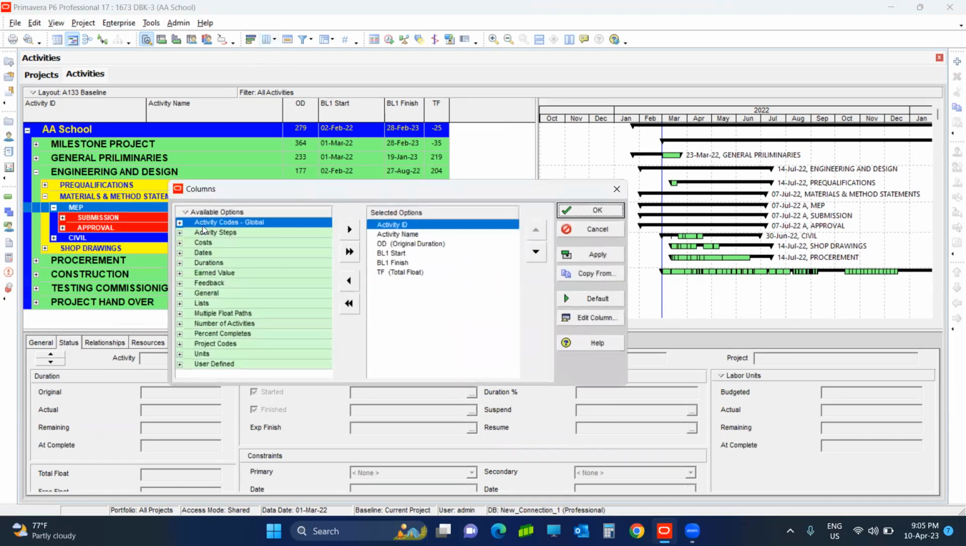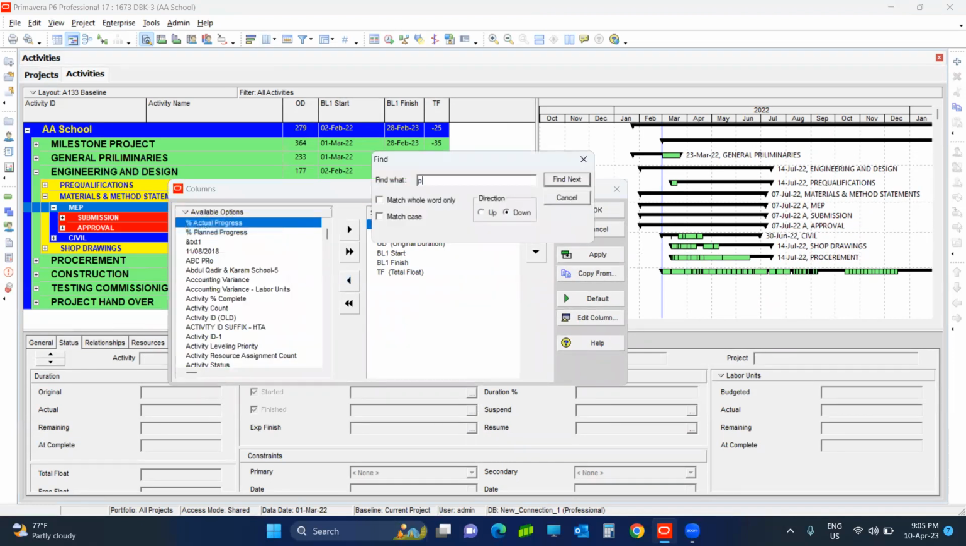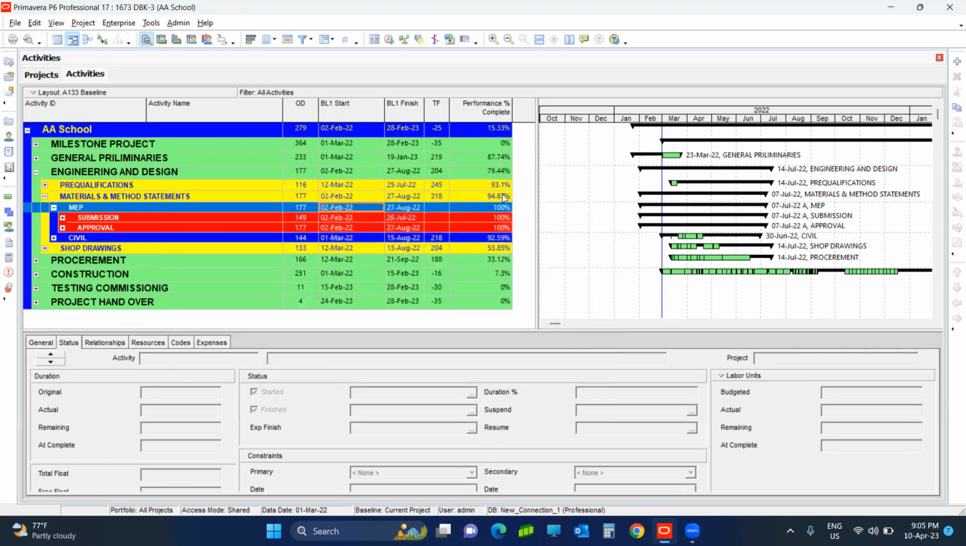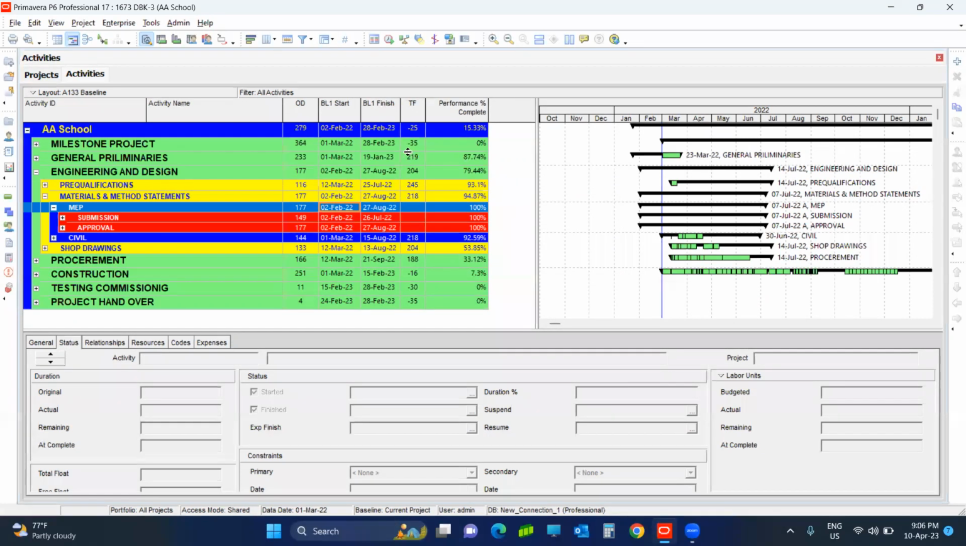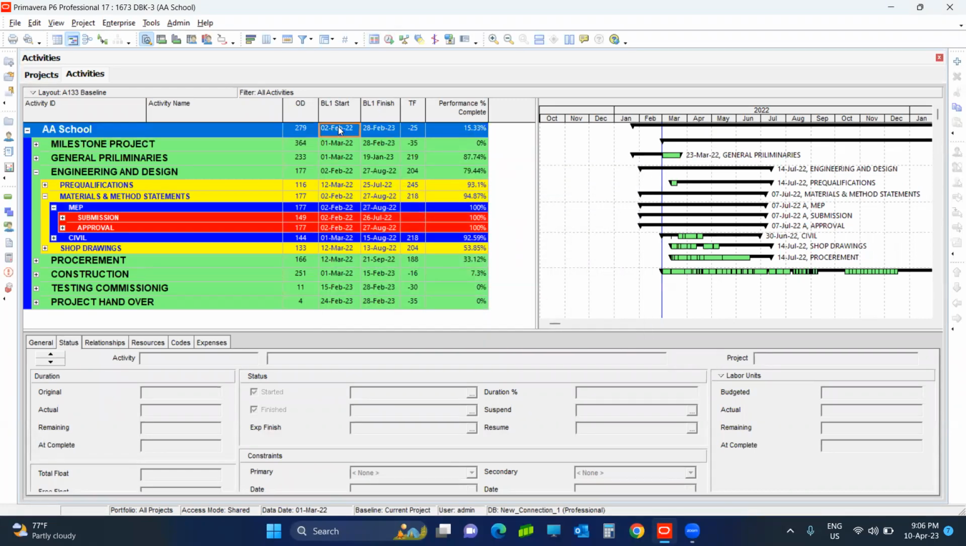Let me put in the column of performance percent complete, so I can see where my actuals are. Yes, there are so many actuals in this program. Anyway, I have told you that if you follow the same method, you will see 1st March over here at the top right corner of the program. In this way you can change it, and you also have to remove the actuals from the program.